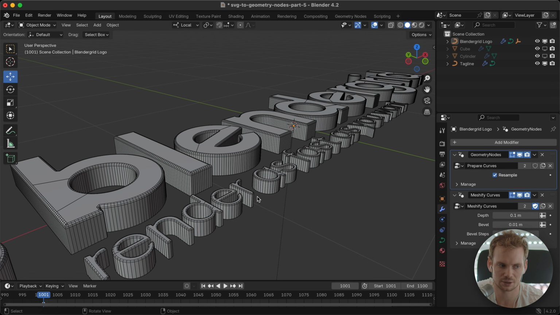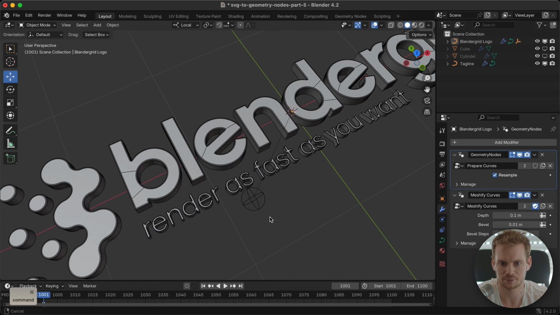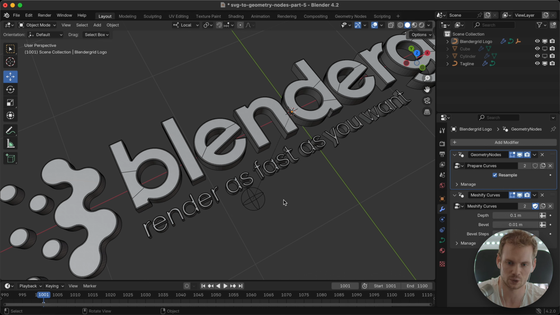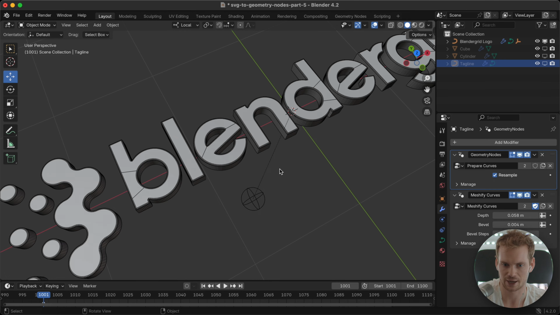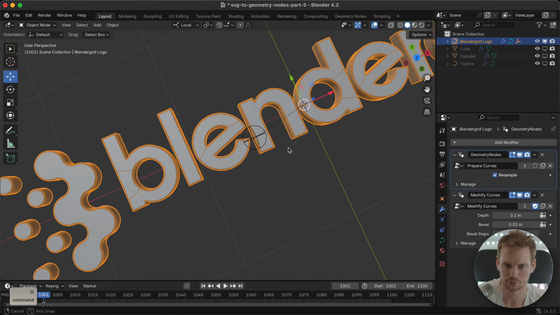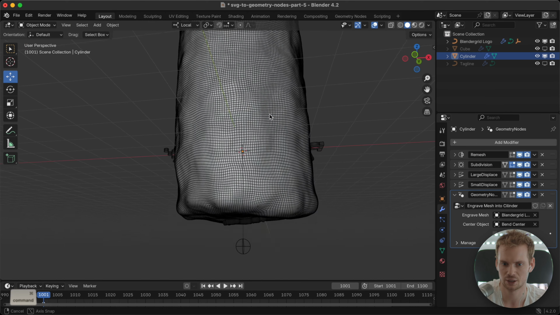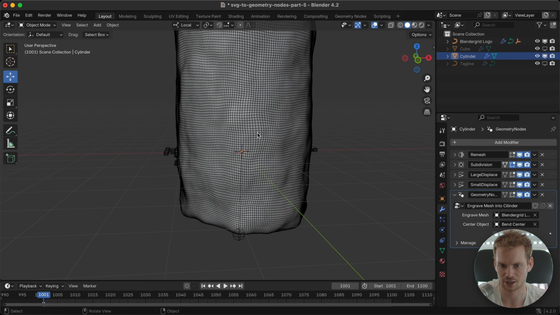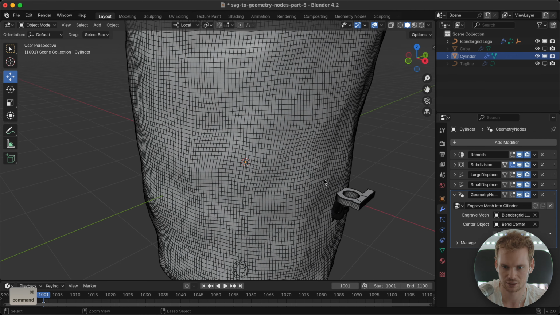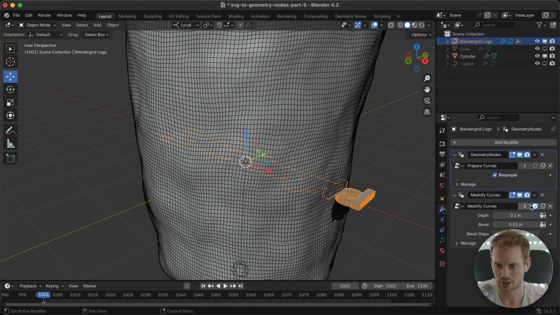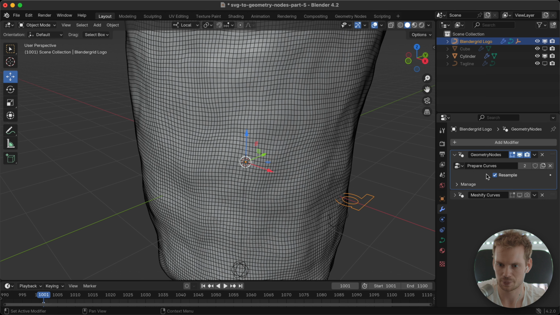So this is already something cool, but pretty simple because this is pretty much what we did with the text as well. So from now on, I'm gonna just hide this tagline and I wanna focus on the logo. And I wanna try to engrave it into our cylinder and bevel that as well. And that's gonna be pretty complicated. So let's try it. I don't need to do this meshify curves, but I still wanna keep it around. So I'm just gonna disable it and leave it here. The prepare curves is fine. I wanna keep that.